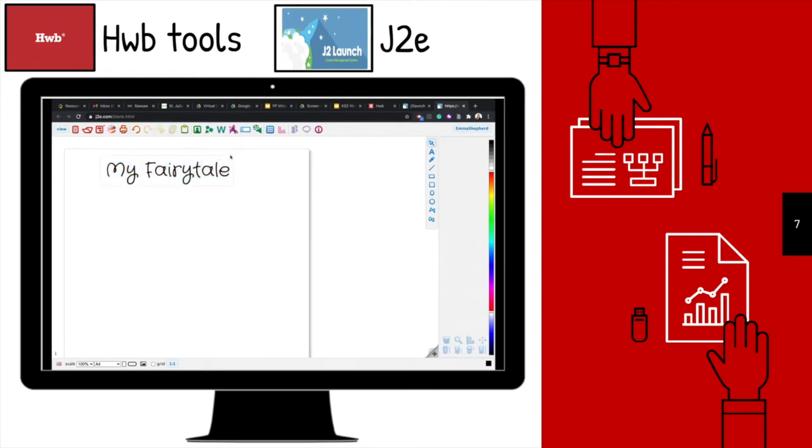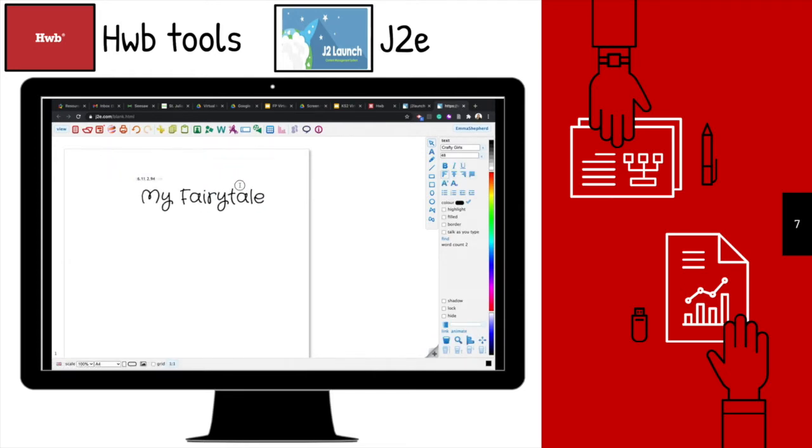Now there is also another really good tool. If you highlight the text again, you can move it around, and you can change the colour using the slider on the right hand side.